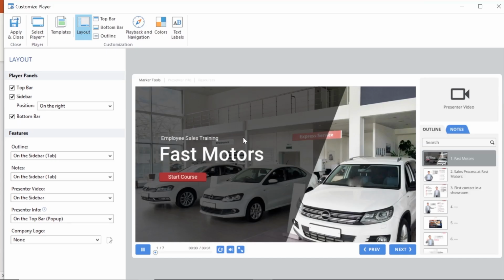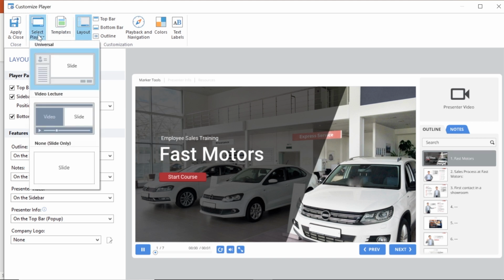Next, I should make sure we have the right video player selected. Here is where you can customize your player, and if you head to the Select Player section, you can choose between 3 different player options. I'm going to stick with the Universal Player.